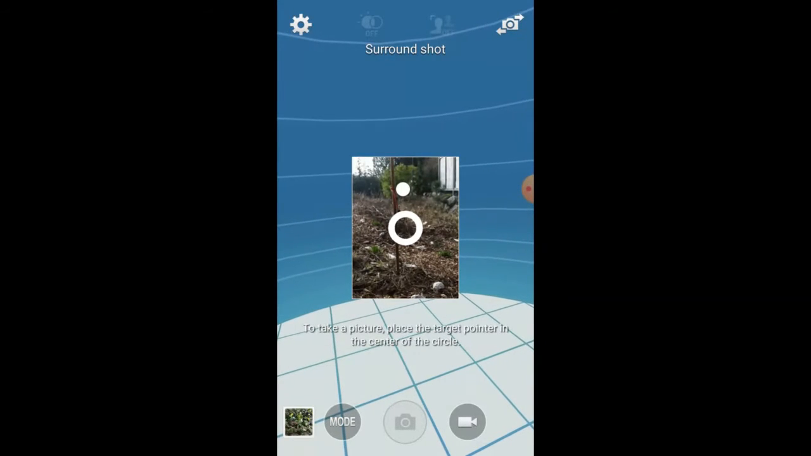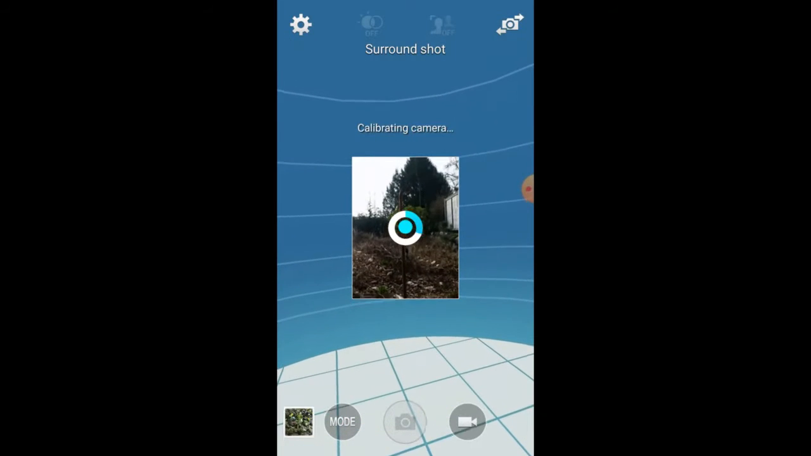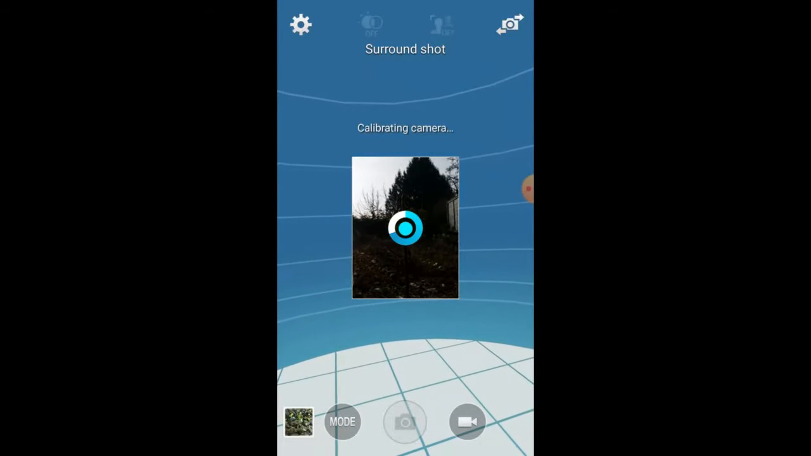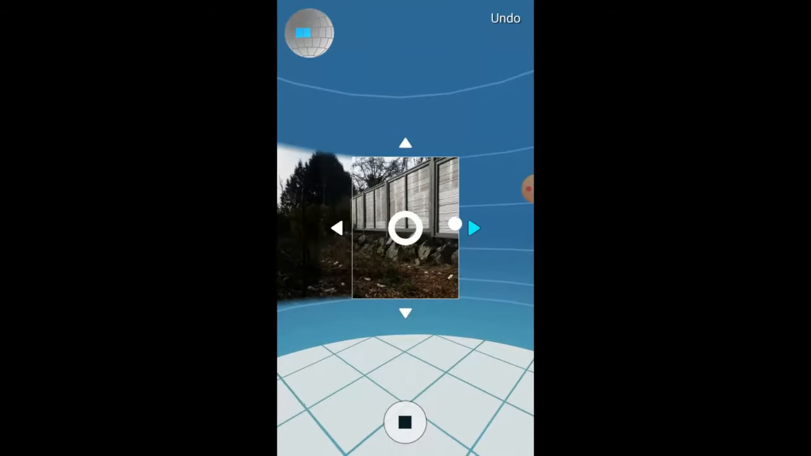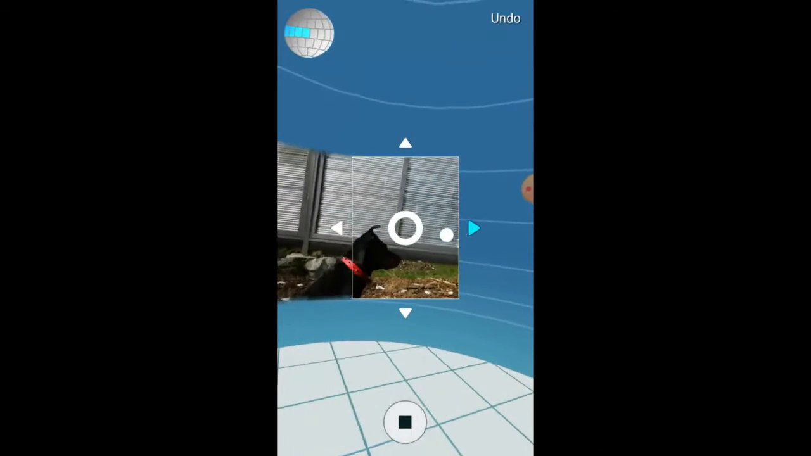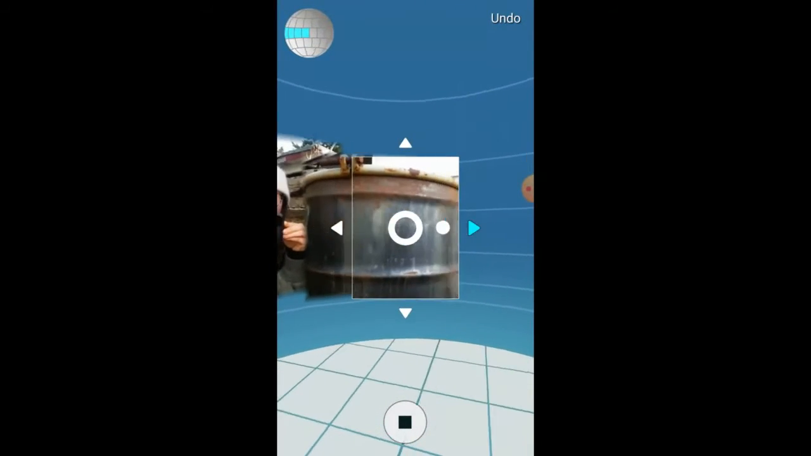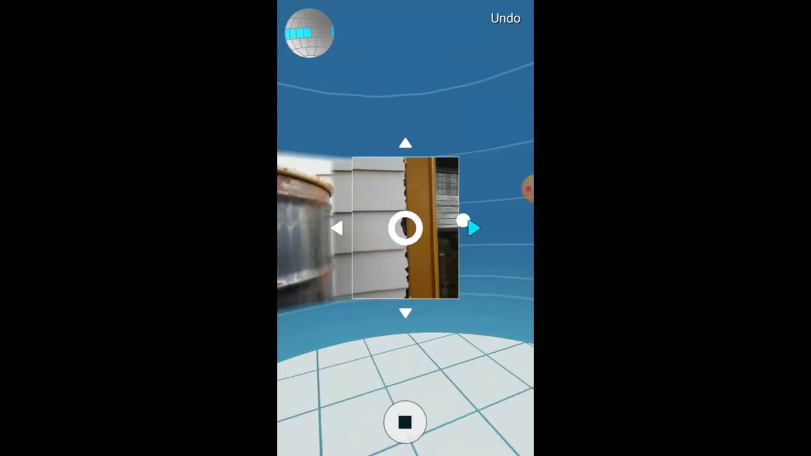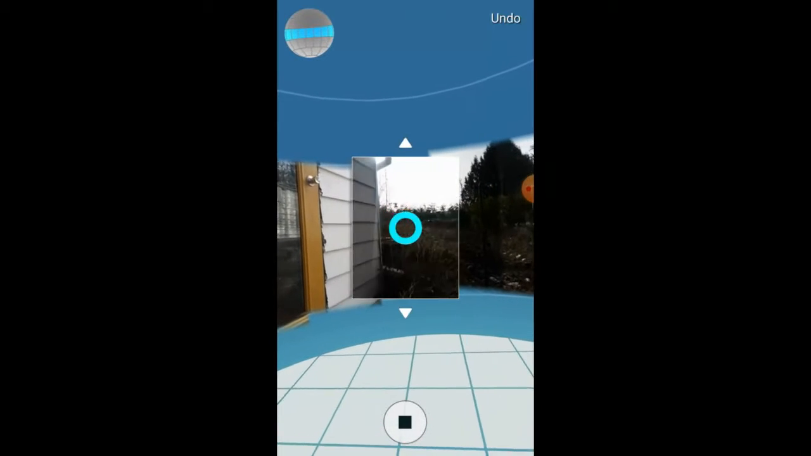Then once those are lined up, I put the white dot right over the pole and I move this up and it takes a picture. And then I go all the way around. And then once I've gone around once, I have to go up to the next row of dots.